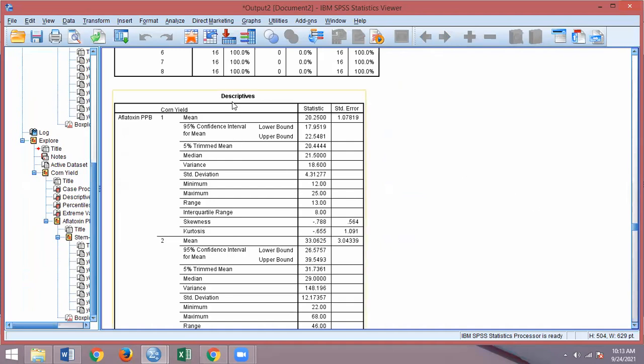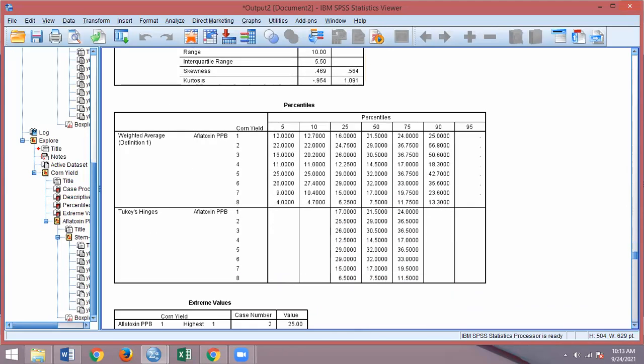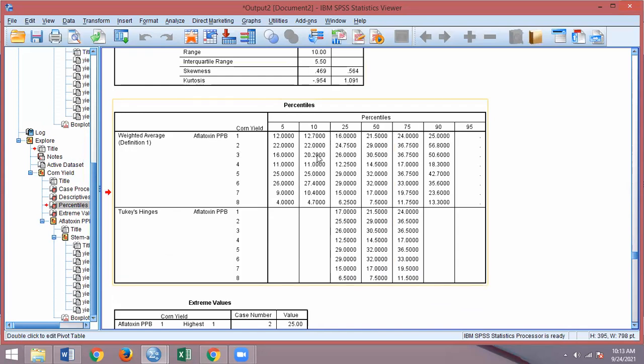In the descriptives, the descriptive statistics for the first group: the mean, confidence interval, median, variance, standard deviation, everything is here. And interquartile range, in addition to that, skewness and kurtosis. Up to 8 group results are displayed. And percentiles 5, 10, 20, 50, up to 75 percentile are also here.